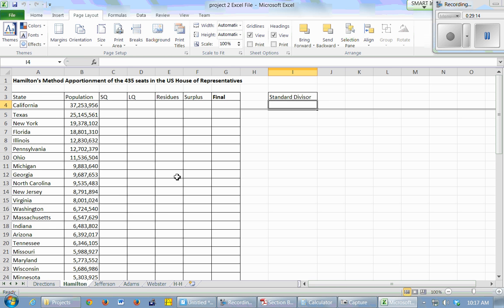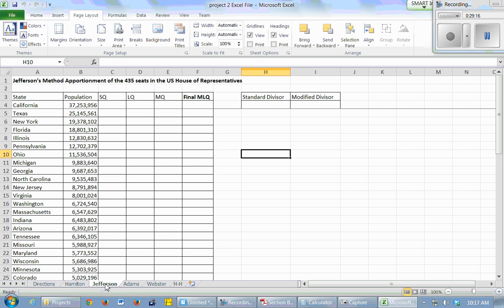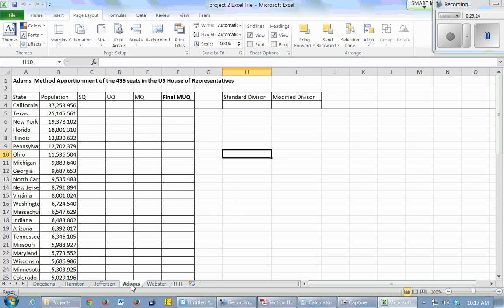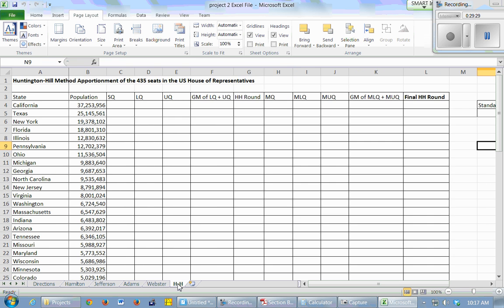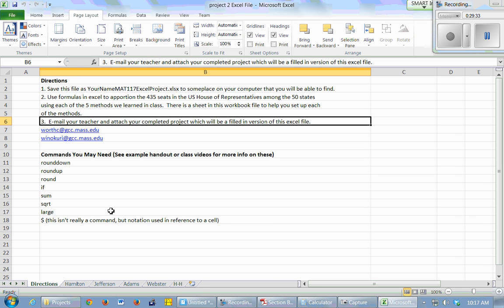and there it is. Okay. So then there's a little tab for Jefferson's method, named after Thomas Jefferson. Then we have Adams' method, Webster's method, and the Huntington Hill method, which is the method that we currently use. Okay. So this is your project.